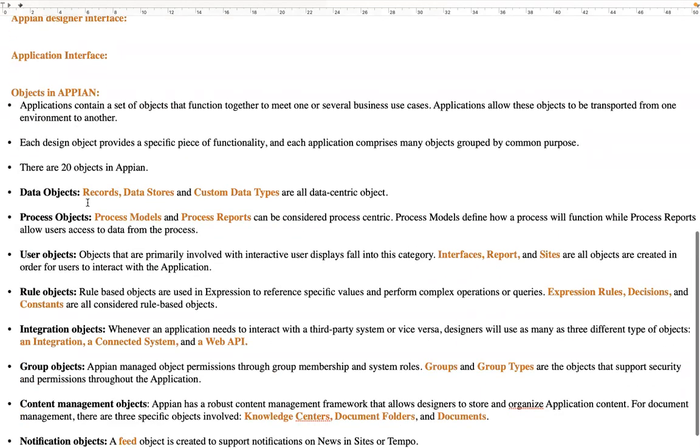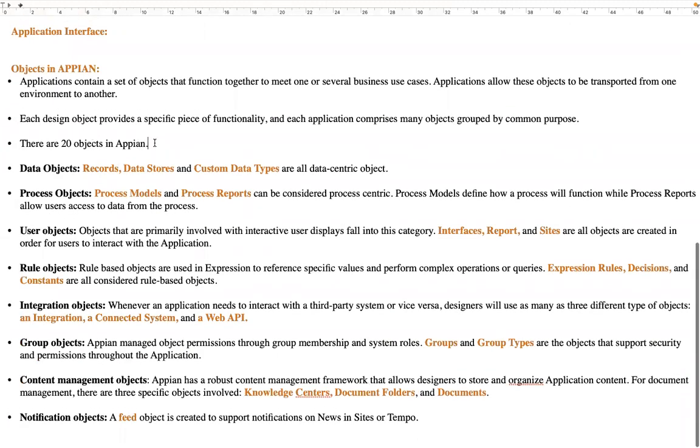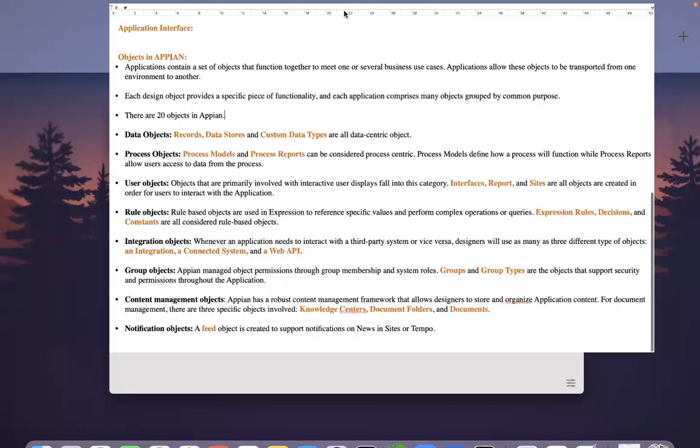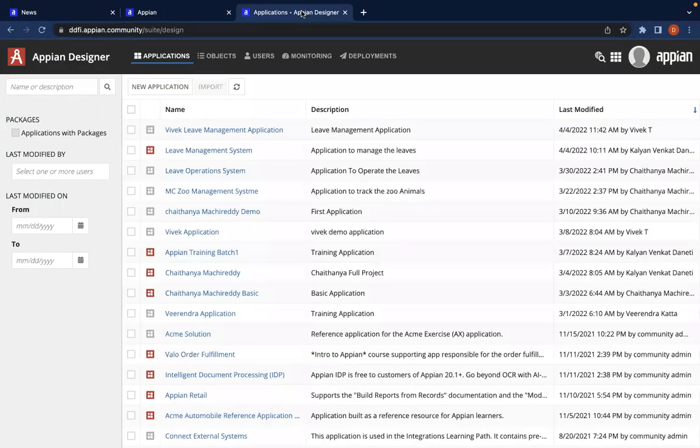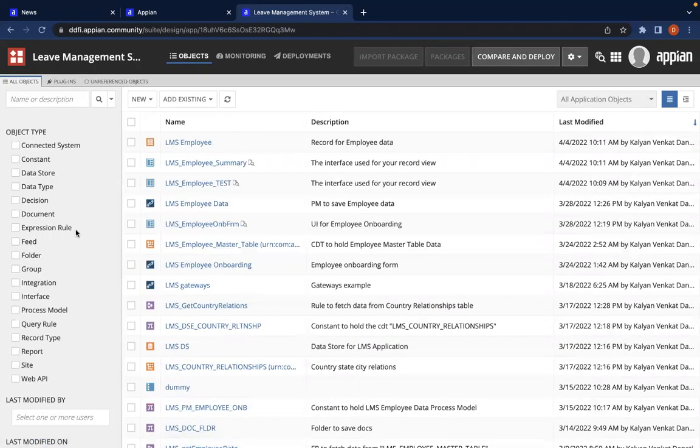And there are nearly 20 objects, which we are going to discuss in this course. There is no exact number, but there are certainly around 20 objects. We are going to learn about each and every object, both theoretically and practically, in every class, according to the schedule.